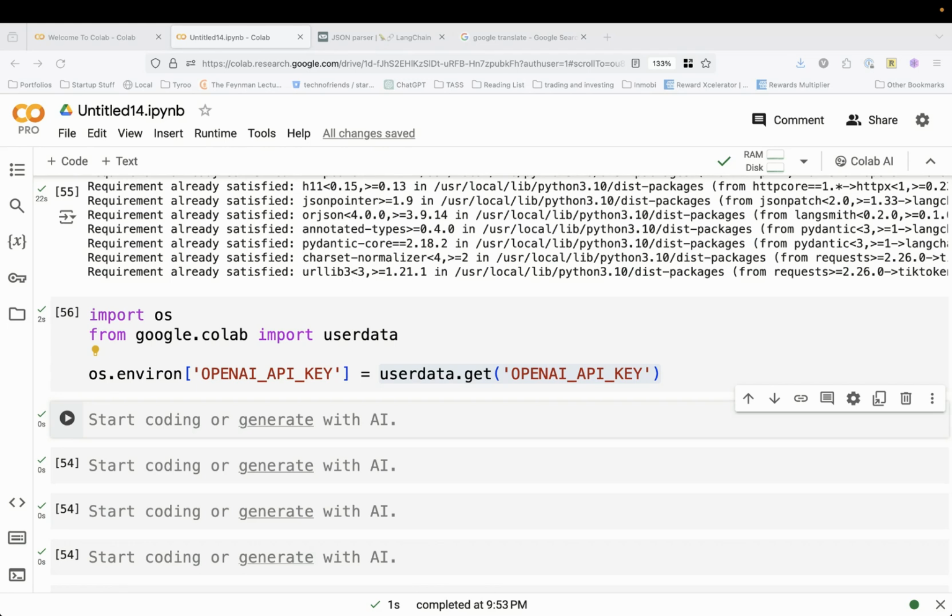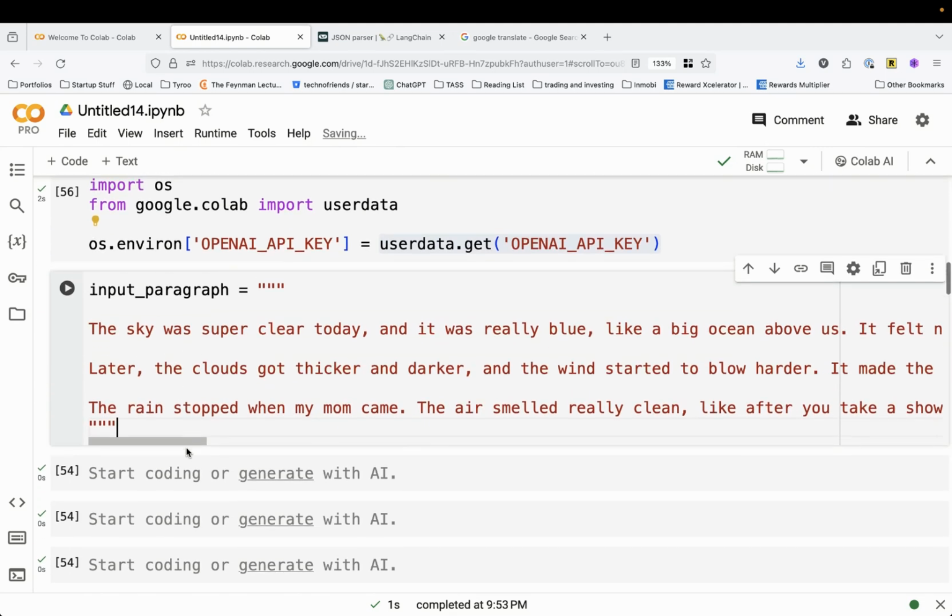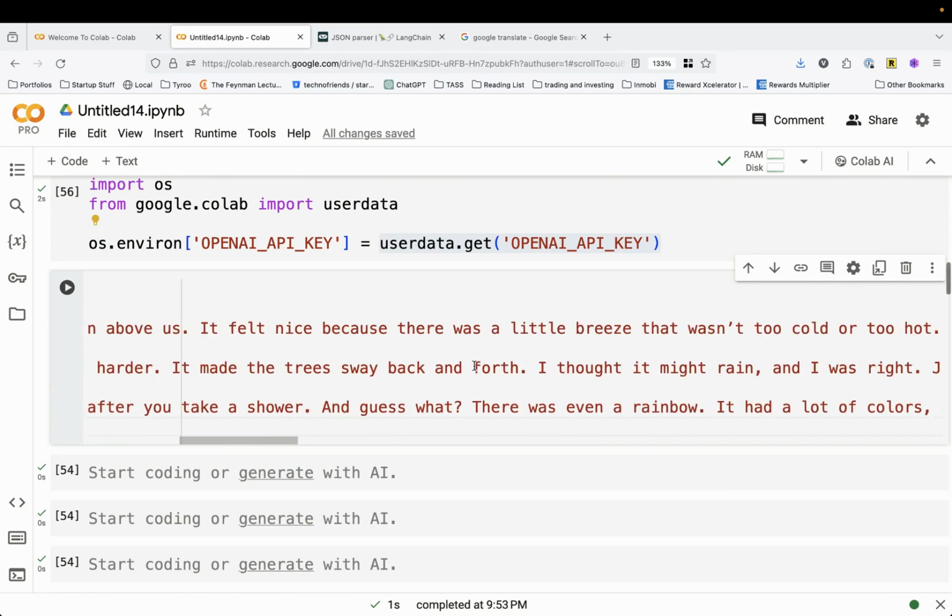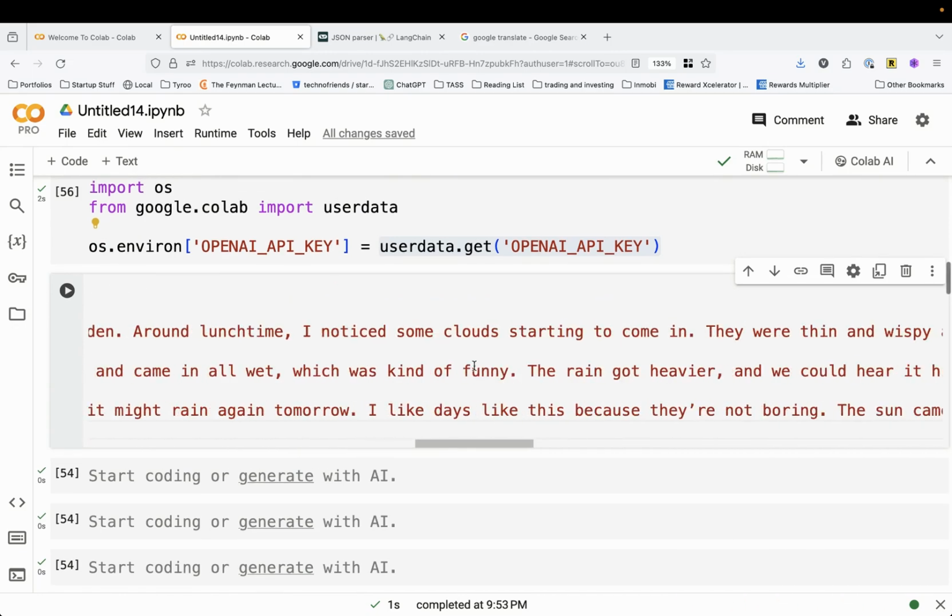Now, what I want to do for our project today is this: I asked ChatGPT to create a random paragraph for me, and we're going to call it input paragraph, and this is that paragraph. It's some very random paragraph. The sky was clear today and it was really blue and all that, right?